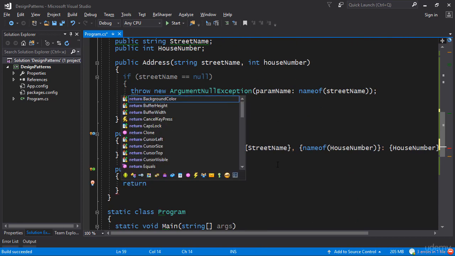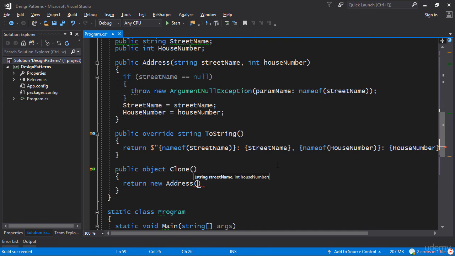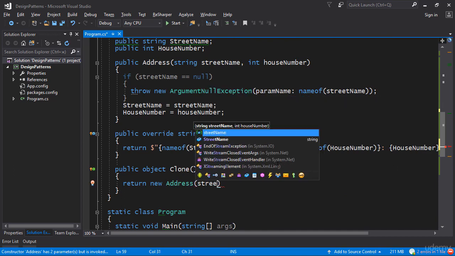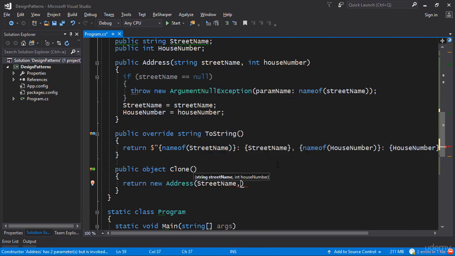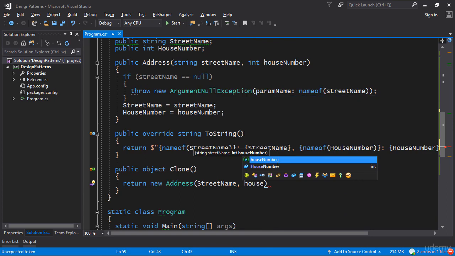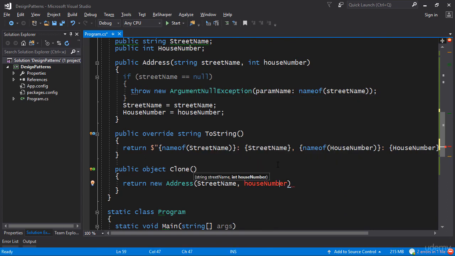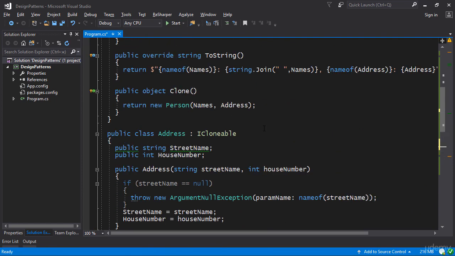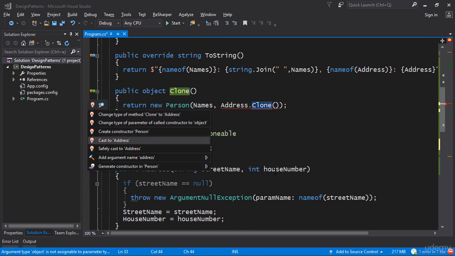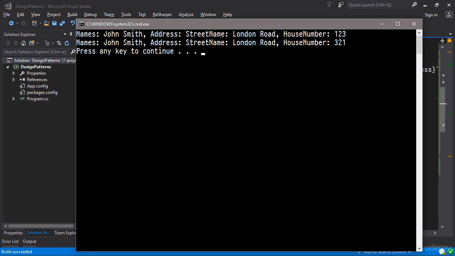I can return a new address, and I can copy the street name. Remember, strings are immutable, so we're fine here. I can copy the house number as well, and that would actually work. So if I put it like this, then coming back here, I would say Address.Clone(). Then as soon as I cast it to the appropriate type, everything should be fine. We have 321 here, and we have 123 here.